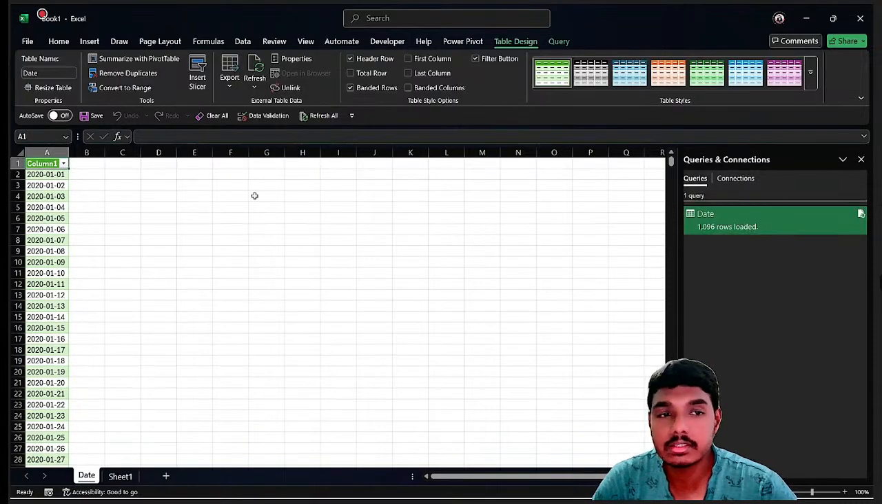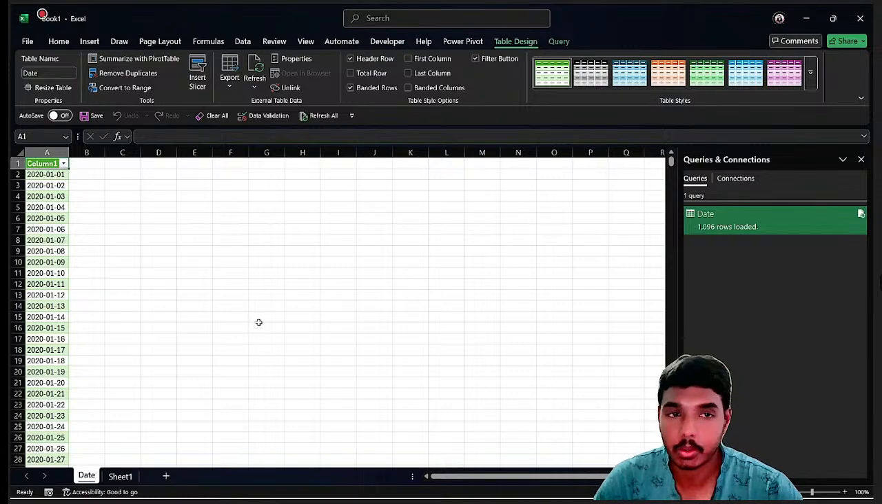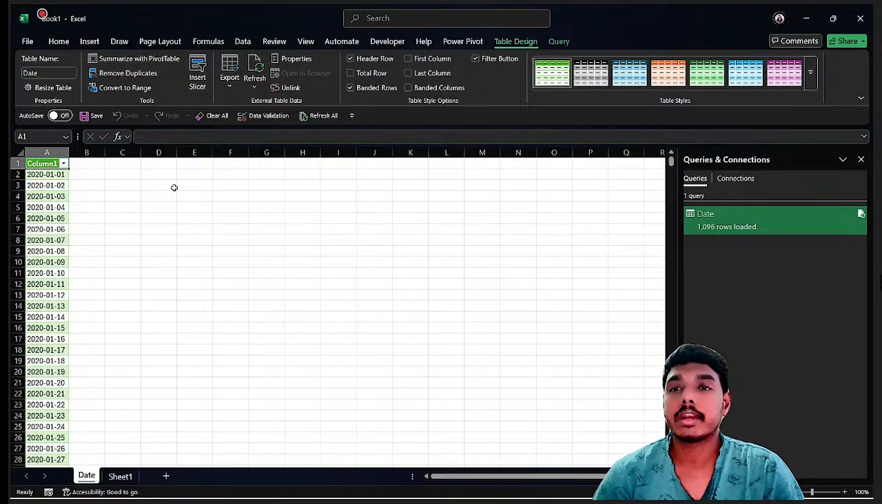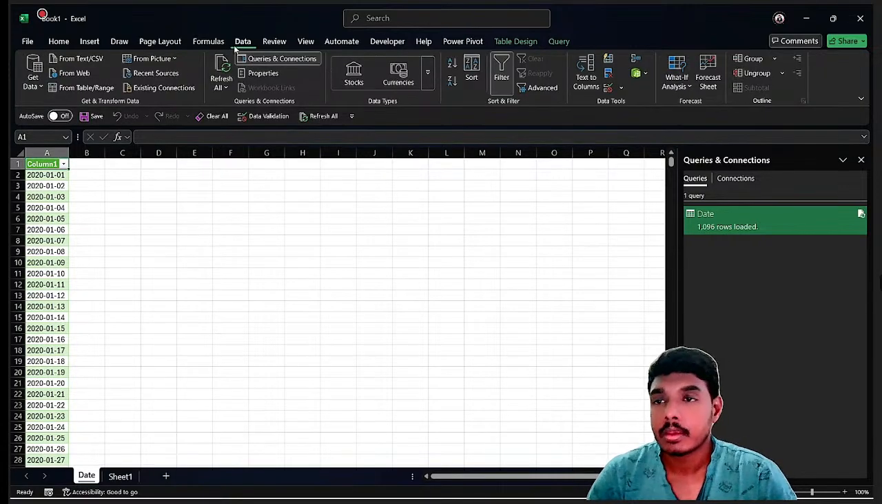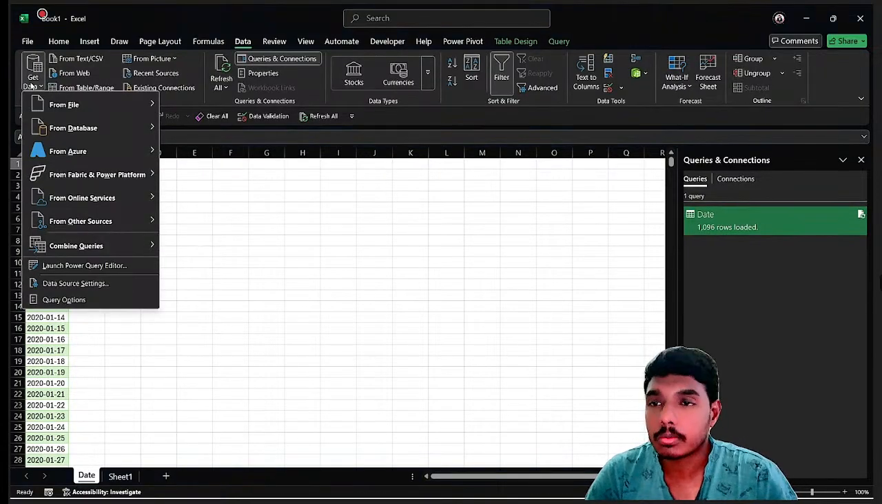You can see instantly that 1096 rows were loaded into the Excel file from the text file through Power Query. This is how we import data into Excel through Power Query. This is a very basic example. Now let us see some other options here.